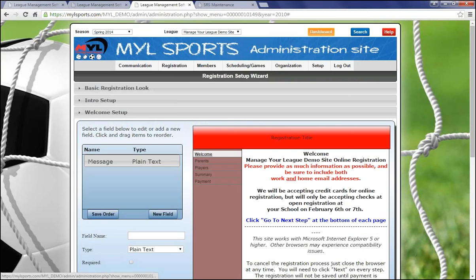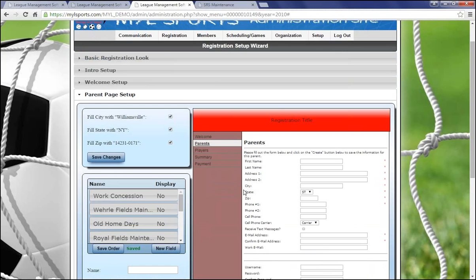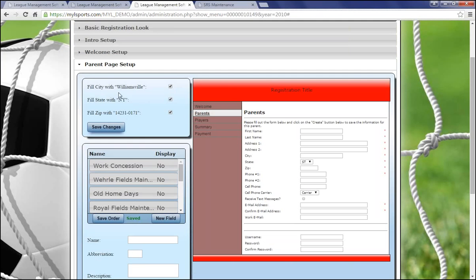So now if we click next, we're going to go over to the parent page setup. Here we have a couple basic options. You'll see we can automatically fill city in with Williamsville, fill state in with New York, and fill zip in with the standard zip that we have set up in our setup organization league on the contact tab. This is where it's getting this information from. So we can change these options whether or not we want them to fill in.